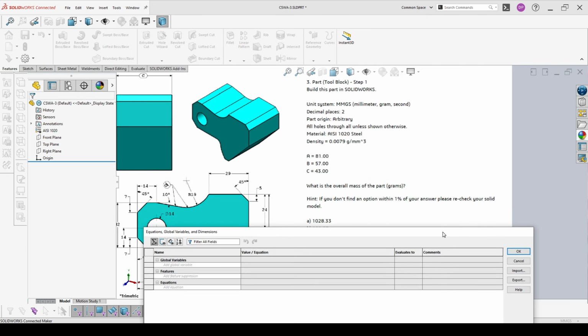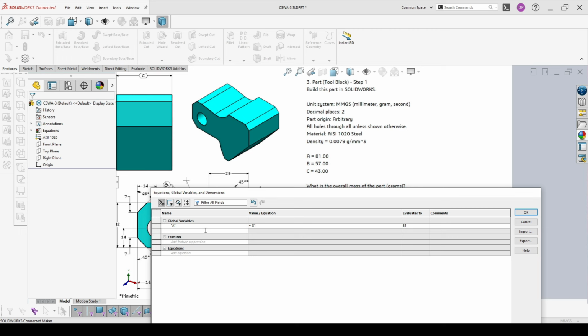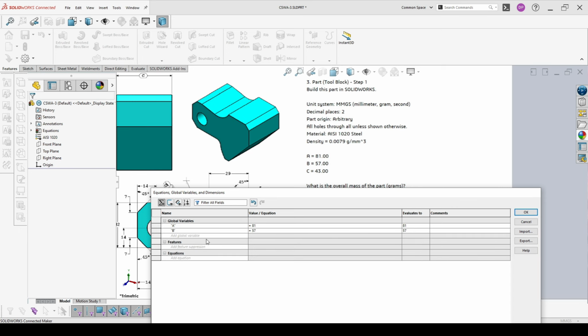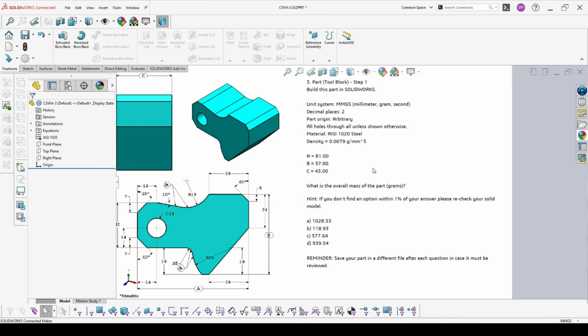We have three, which are A. For this question, the value of A is 81. Then we have B, and for this question, B is 57. And we have C, and for this question, the value of C is 43. Once we type it here, we just hit OK. And I will show you a little bit later how to use them while building your model.